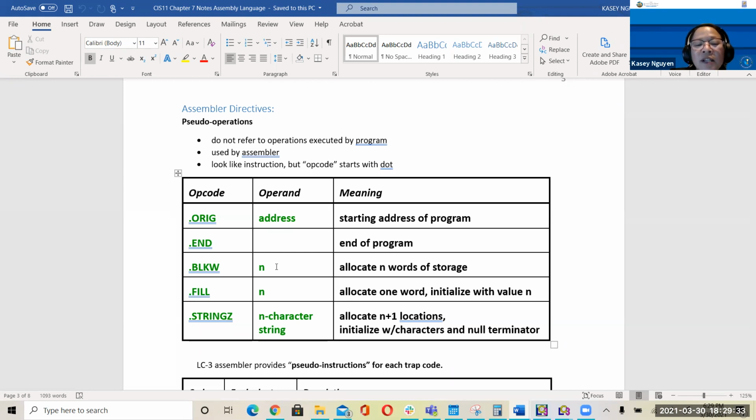So when you do a .fill, it's just going to section off 1 word, which is 16 bits, for that address. Okay, but when you do .blkw, you can change the end value to have more than 1 word. Earlier we saw 1, but what if we put 5? We're able to allocate 5 words for storage.